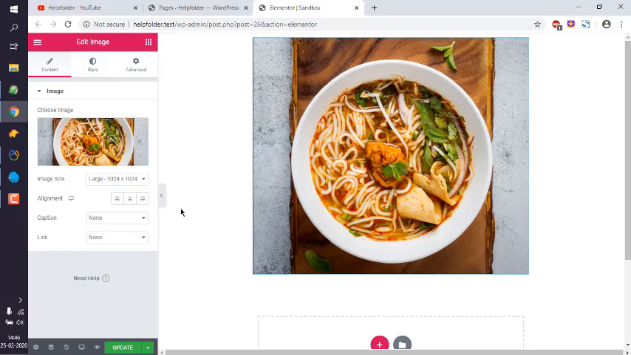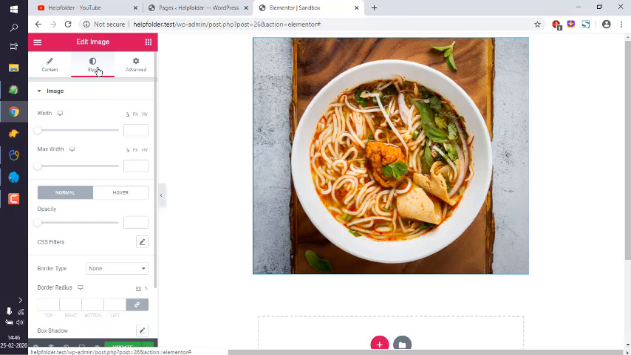Here you see you can choose its size: large, sidebar, full, thumbnail, custom, medium, two different medium types. I'm going to keep it as is, then keep it center. You can add a caption if you want. You can add a link so that when you double click, it will open something. Set the size, width and height. You can increase the width.